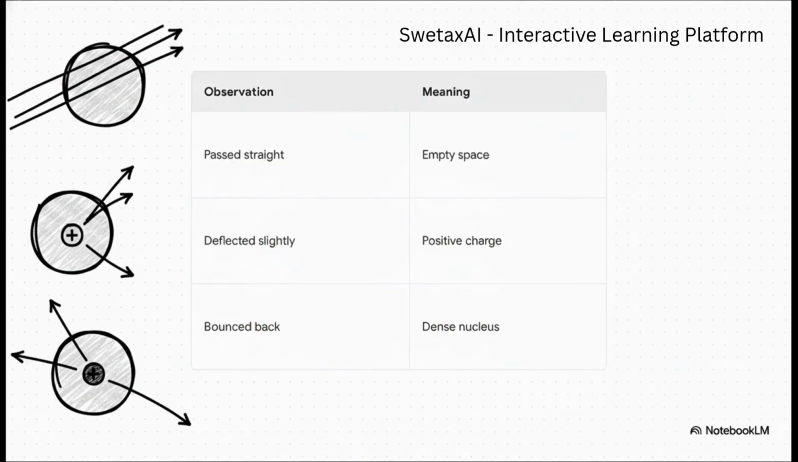First, most particles passed straight through the gold foil as if absolutely nothing was there, proving definitively that most of the atom is empty space. Second, some particles deflected slightly off their path. Now, since alpha particles carry a positive charge, this slight deflection meant a concentrated positive charge existed somewhere inside pushing them away. But here is the wildest part.